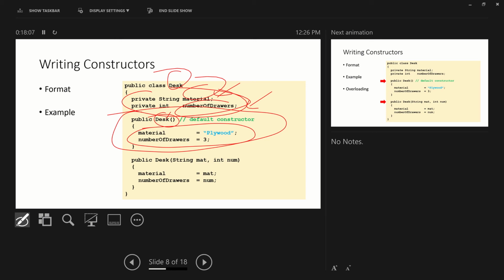Why do we need a default constructor? Why? Why? Bryce? No? No idea? Guess. Why do you need a default?